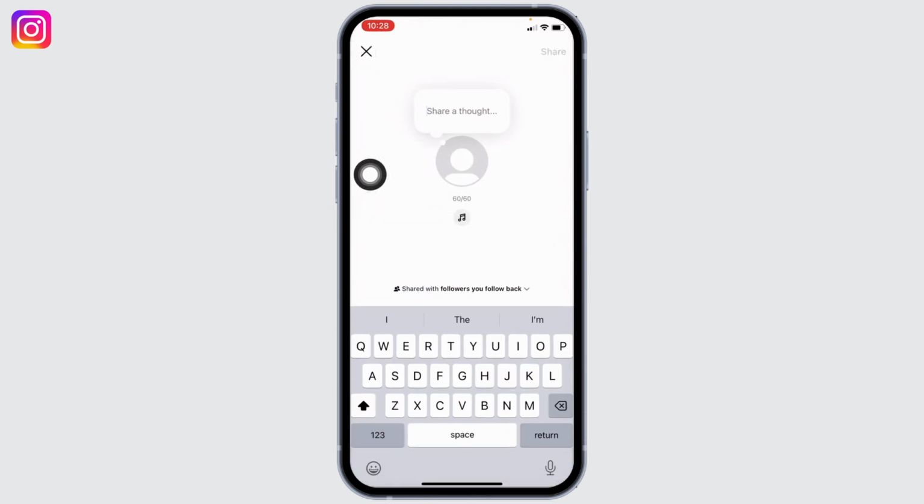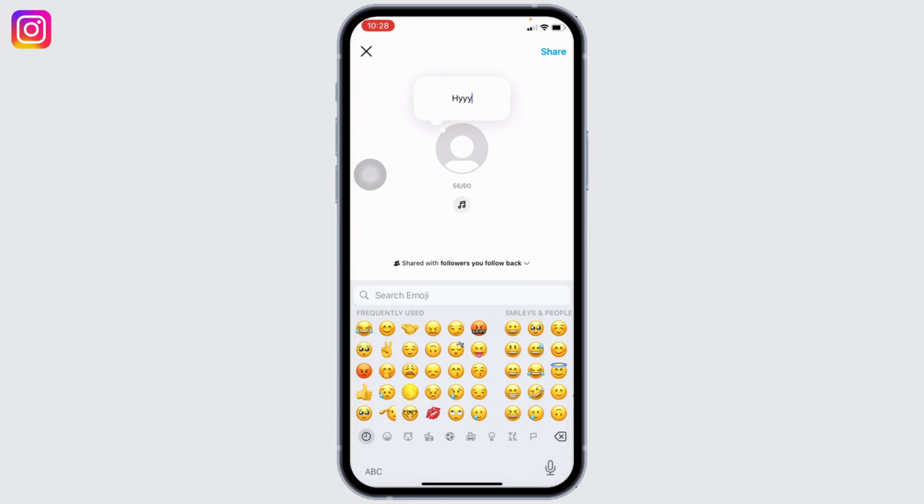Tap on it. From here, you will be able to share text as well as emojis and add music to your Instagram Note. Firstly, type in whatever you want to share. Along with the text, you can add some emojis as well. Instagram has updated with this new feature, music. You can add music to your Instagram Note. Tap on this music kind of icon.